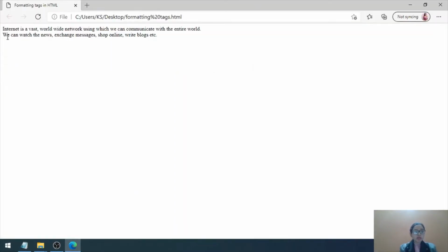And here, as you can see, this is how our lines were coming earlier, but now when I press F5 to refresh, this word called internet will come bold. Okay, let's see. Can you see it has become darker in color? So that's the concept of the bold tag.